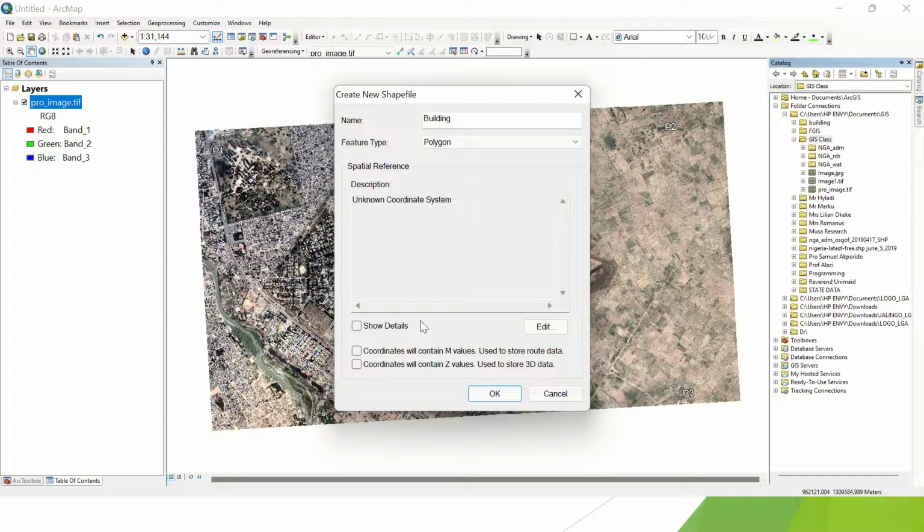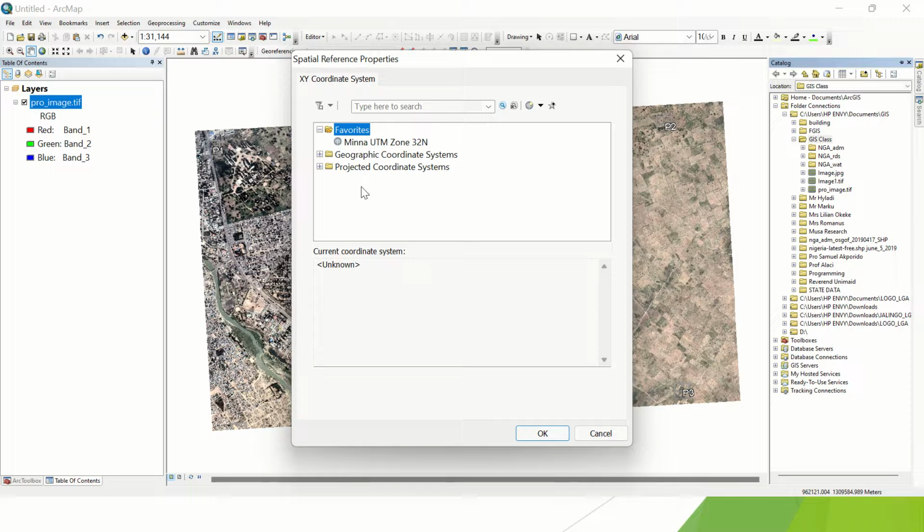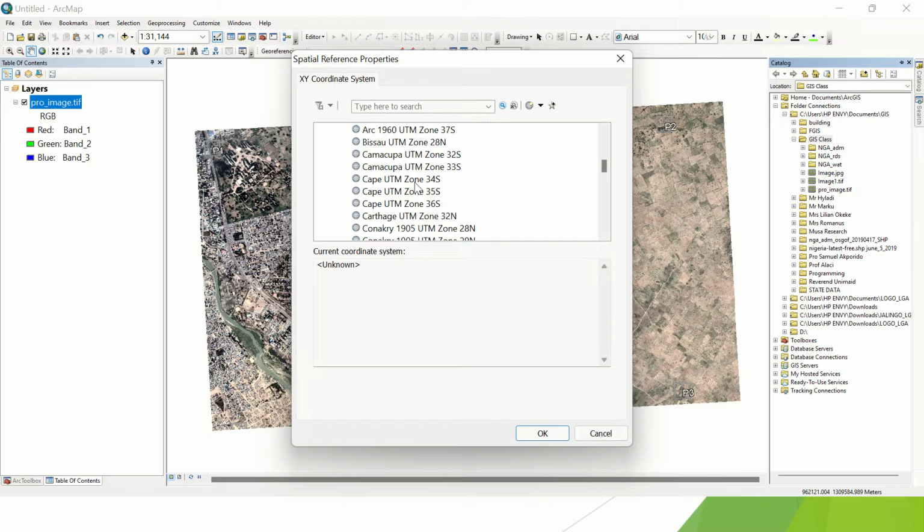Then next, we will have to choose the coordinate system. For you to choose the coordinate system, you first of all go to Edit, and then in the Edit environment, you go to Projected Coordinate System. In the Projected Coordinate System environment, you go to UTM. In the UTM environment, you go to Africa. In Africa, we'll choose what? MENA zone 32. Make sure you choose the same coordinate system as your image. If not, in the process, there will be conflict along the line. So I'm going to choose MENA zone 32.